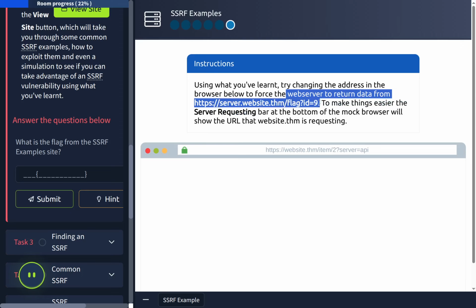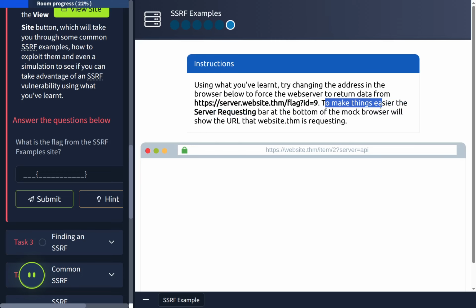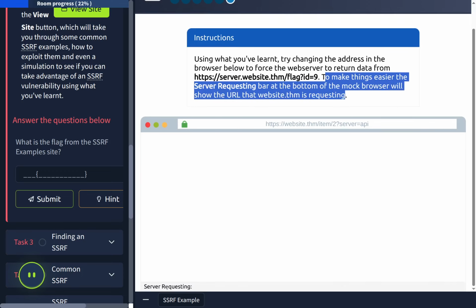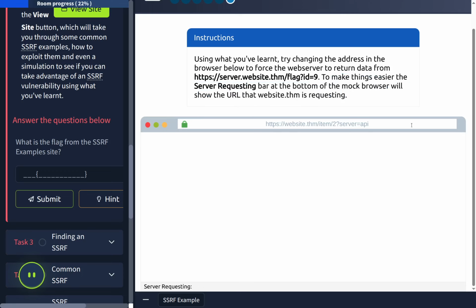This data to make things easier. The server requesting bar at the bottom of the mock browser will show the URL the website TryHackMe is requesting. So, oops, my virtual machine went into sleep. Okay, let me stay here. So here is our URL. Let's try and press enter. Here is the requested URL.